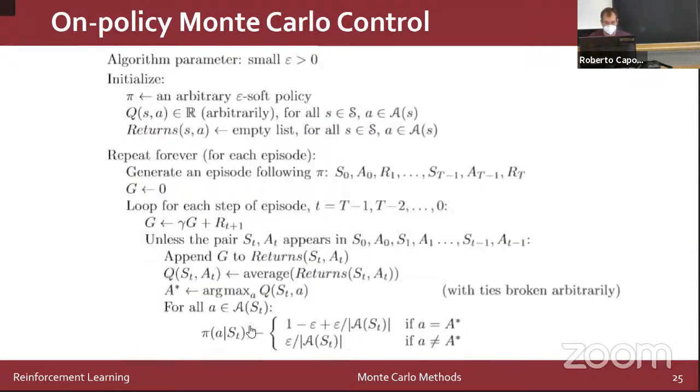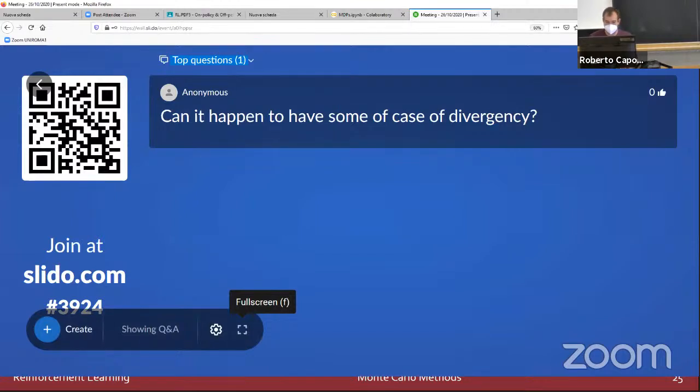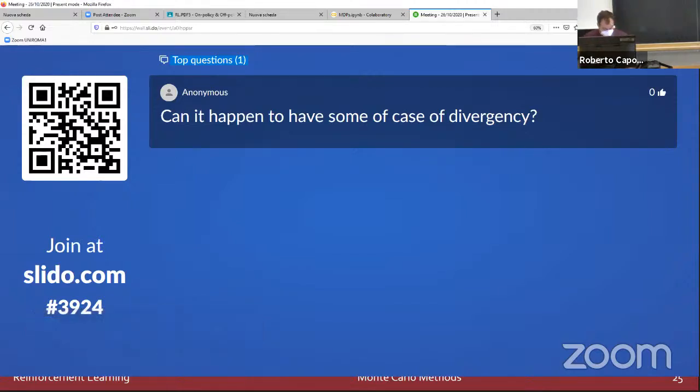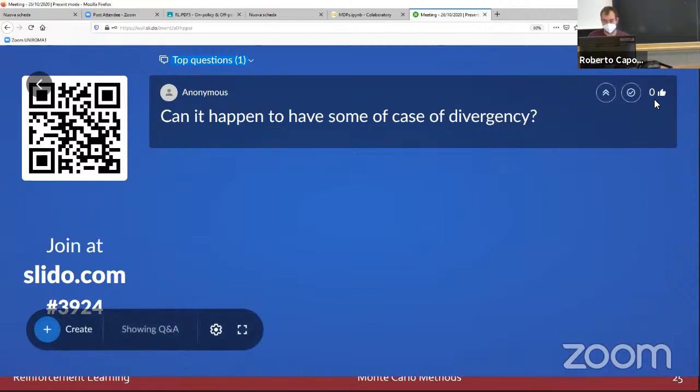So let's see if there is. Can it happen to have some case of divergence? So the answer is no, if you do things properly. In the sense, if you collect enough trajectories, you will not diverge. If you don't have enough data, it might happen. That's the answer. So you need to do enough sampling, basically.